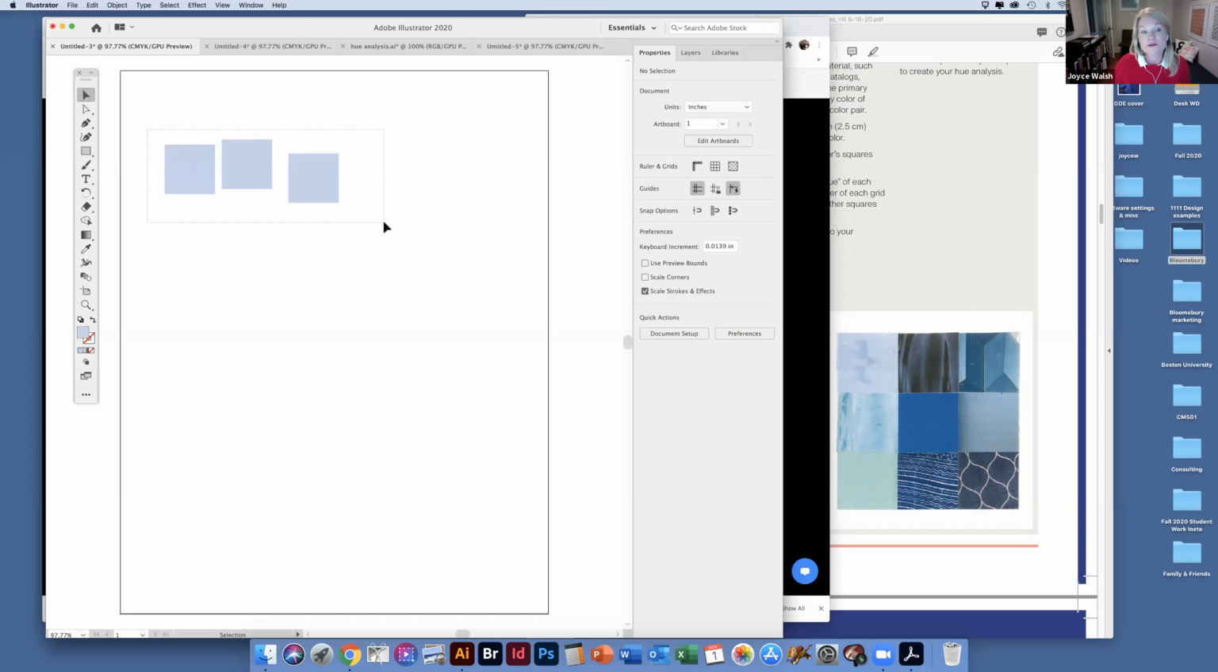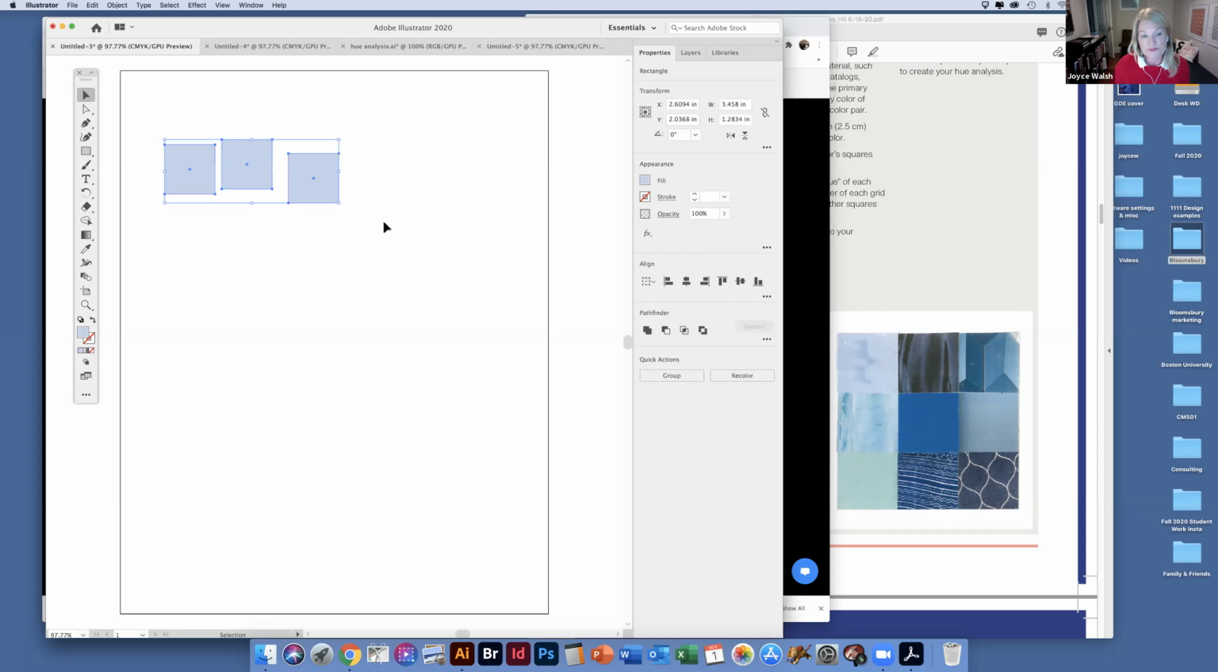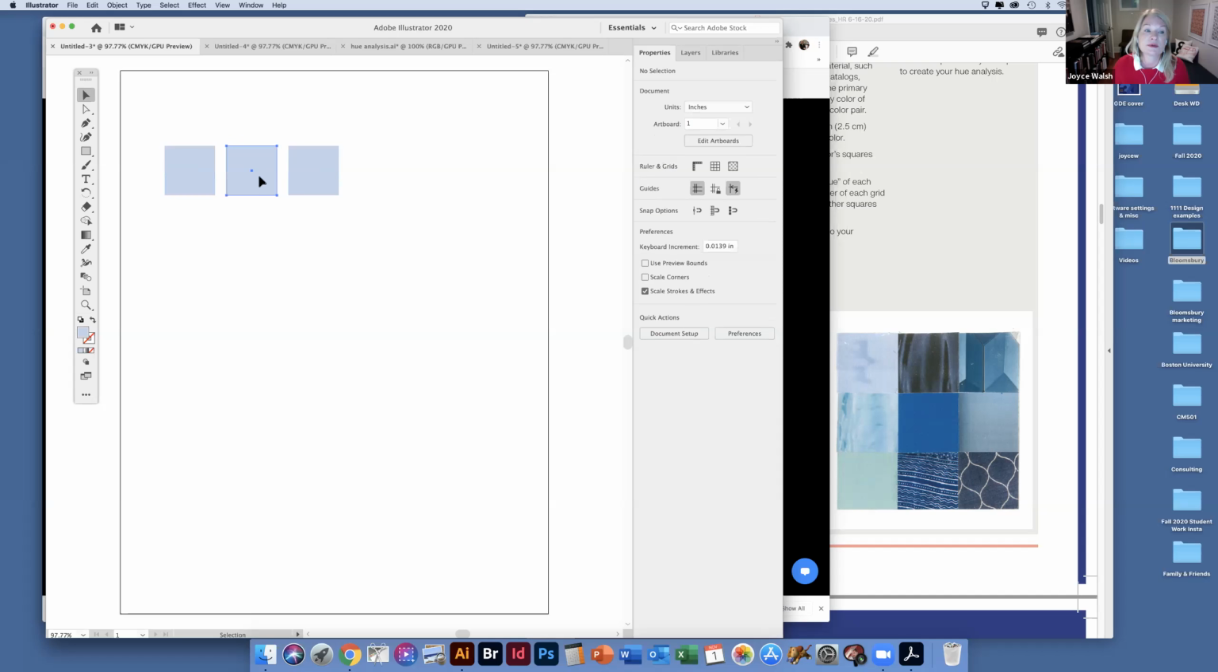So if I copy 3 and then select all 3, notice my properties panel has this alignment option. And if we hit the little dots, we'll get all of the alignment options. So if we want these to line up horizontally, we can use any of these 3, but we want them to be distributed equally. So we will use this second from the right in the middle row. Okay, and that distributes these in an equivalent way.